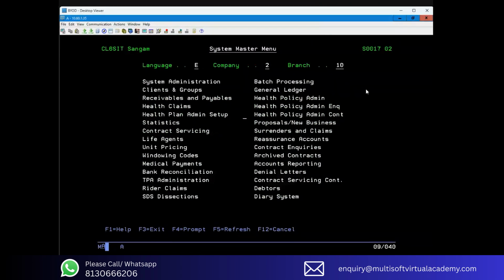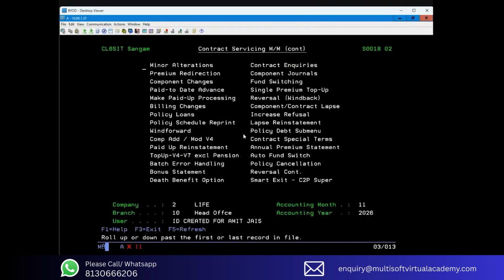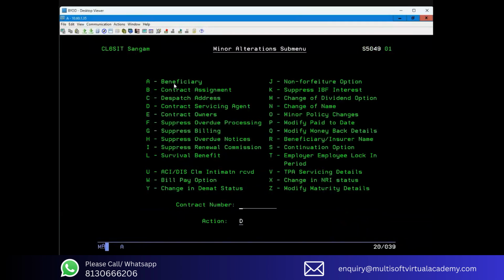We have explored two menus, client and groups, and proposal and new business. Now let me take you to the new menu, which is a more detailed menu, known as contract servicing. Okay, let's go to this menu. Here, if I want to see, go to minor alteration. Let's go to the first minor alterations. Can you see? We have here beneficiary, contract assignment, dispatch address. Various functions are available. Agree with me? Yeah. Modify paid to date, minor policy changes. All these actions from A to Z, all this can work based on which number?